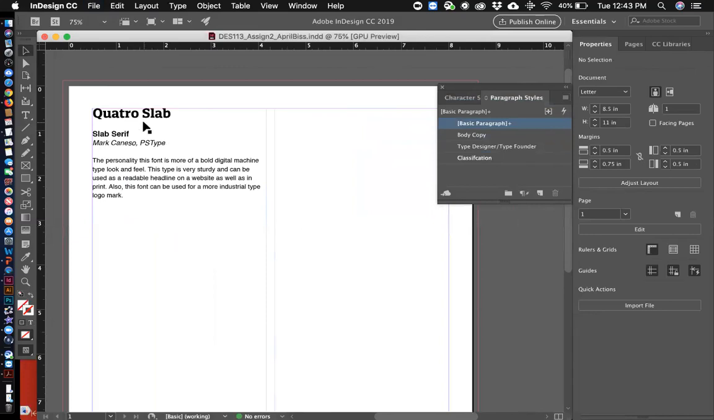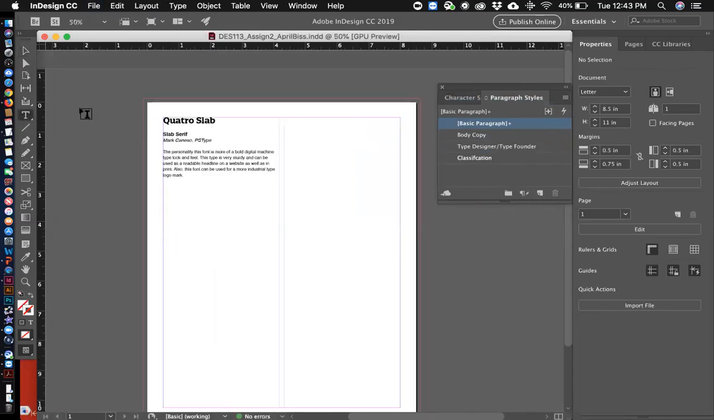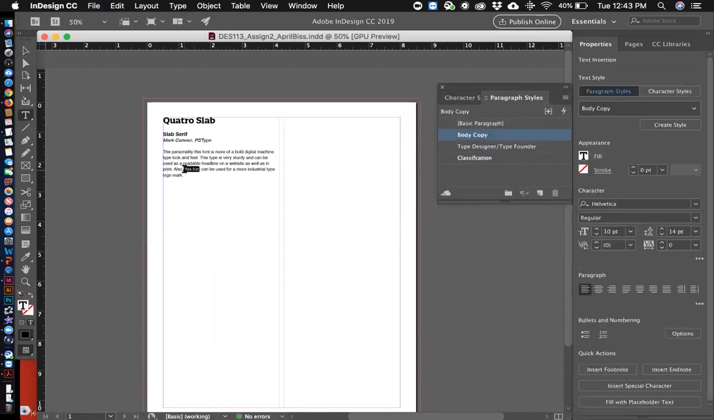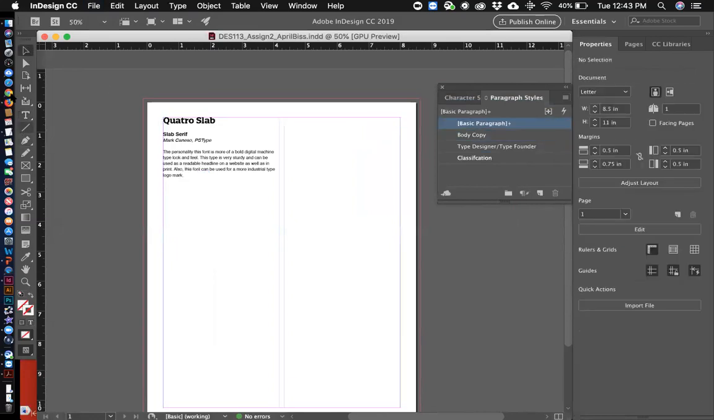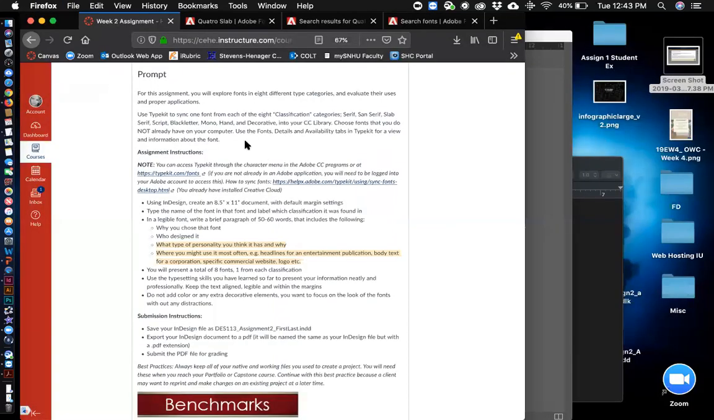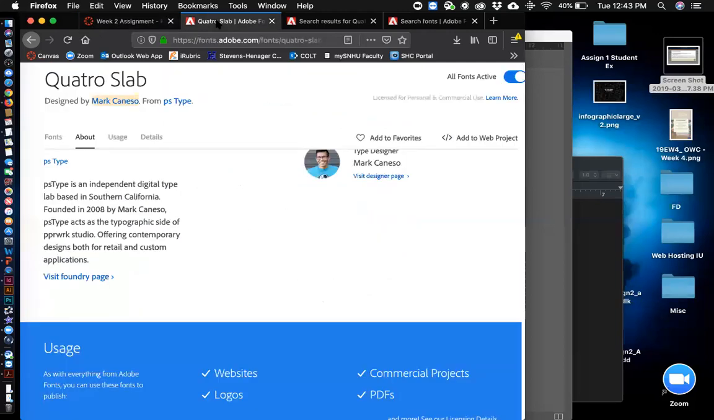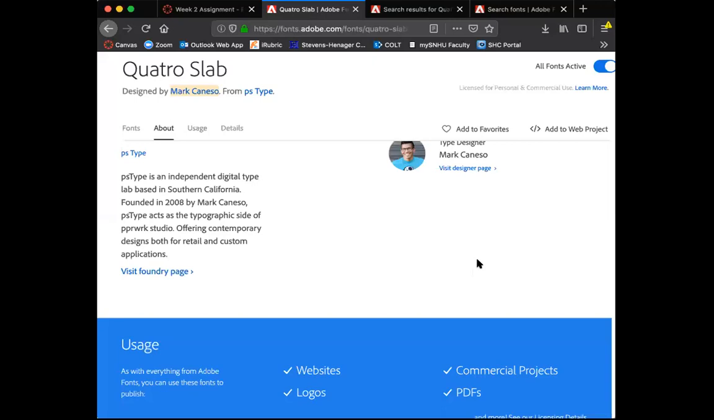Looks good. All right, thanks. I would say keep your body copy no less than 9 points, but no bigger than 12 points. That's usually the ratio. Okay, so I'm going to go back and pick another font, and it's going to be under a different classification. So let me show you real quick what I mean by that.